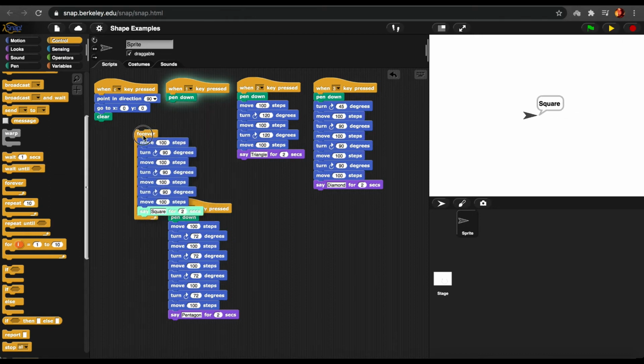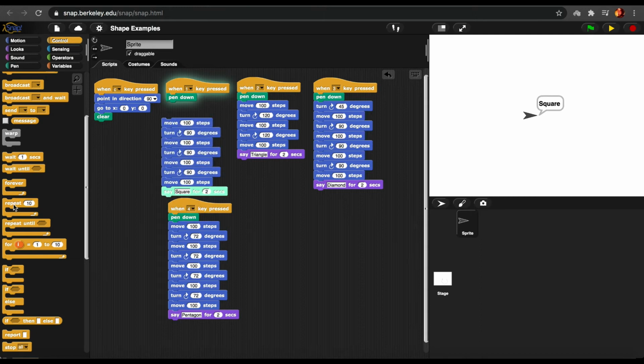We want a more specific way of looping. So let's bring out a repeat, and by default, this is repeat 10, meaning it will repeat whatever is inside of this block 10 times. But I only want to repeat this 3 times. And again, I don't want to repeat the final move 100 or the save square over and over.